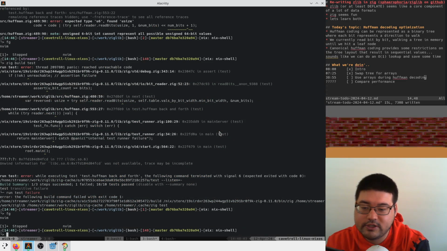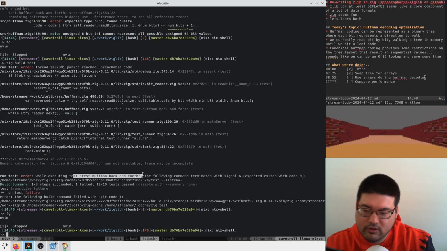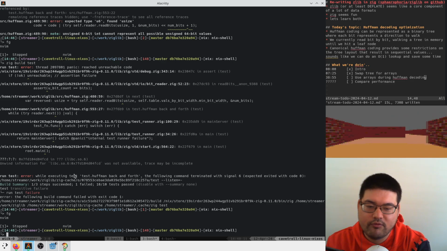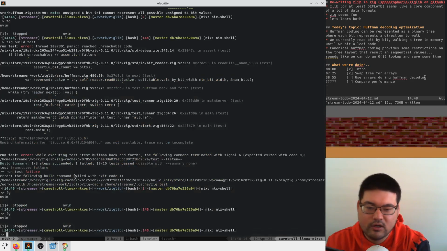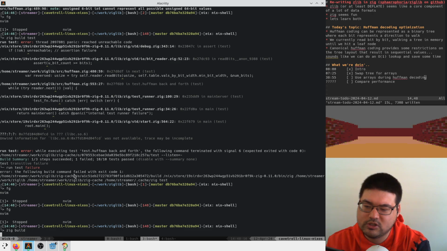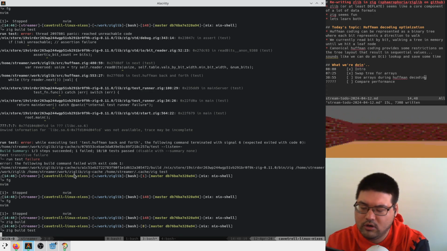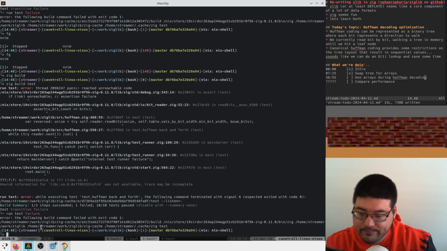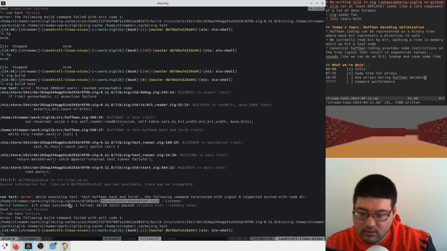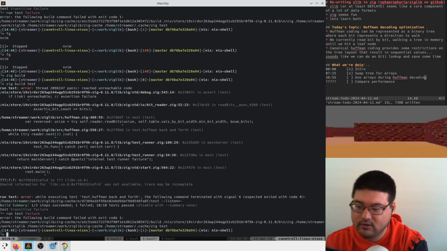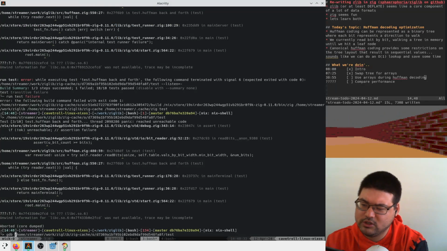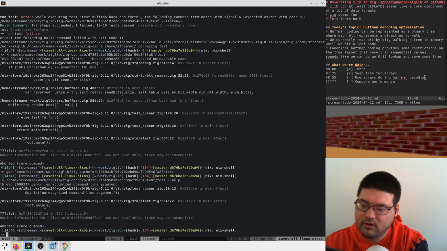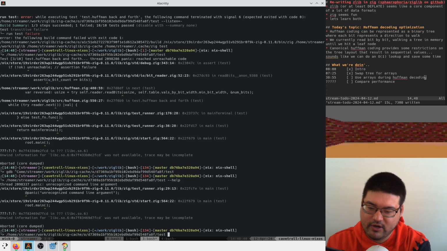Because my tests are not passing, specifically test Huffman back and forth is crashing, which makes sense because we wrote a bug in here. I wonder if we could debug this. Zig build. I think this should create a test binary that we can run somewhere. I think it's here. Yes, I think we can just run this. Perfect. And then if I run GDB on this, can I specify a test filter in here?